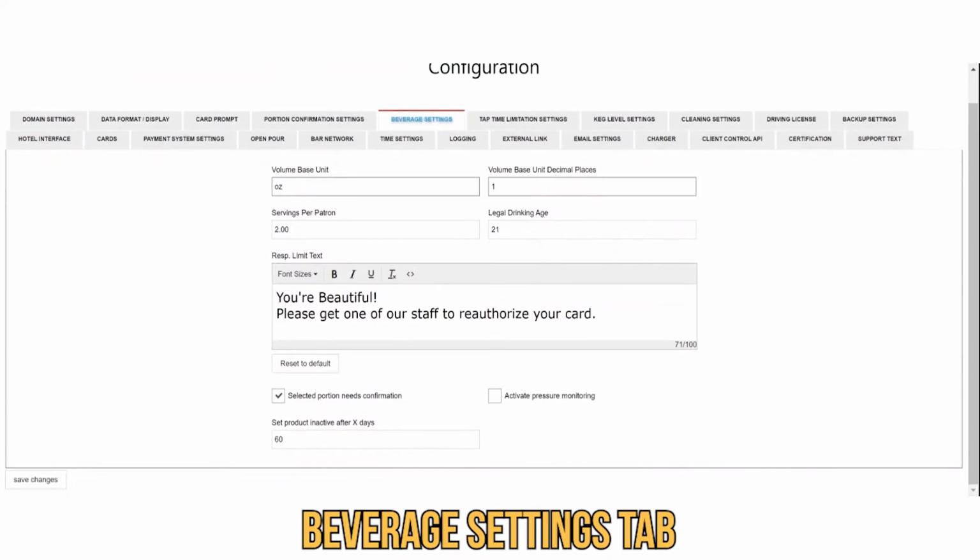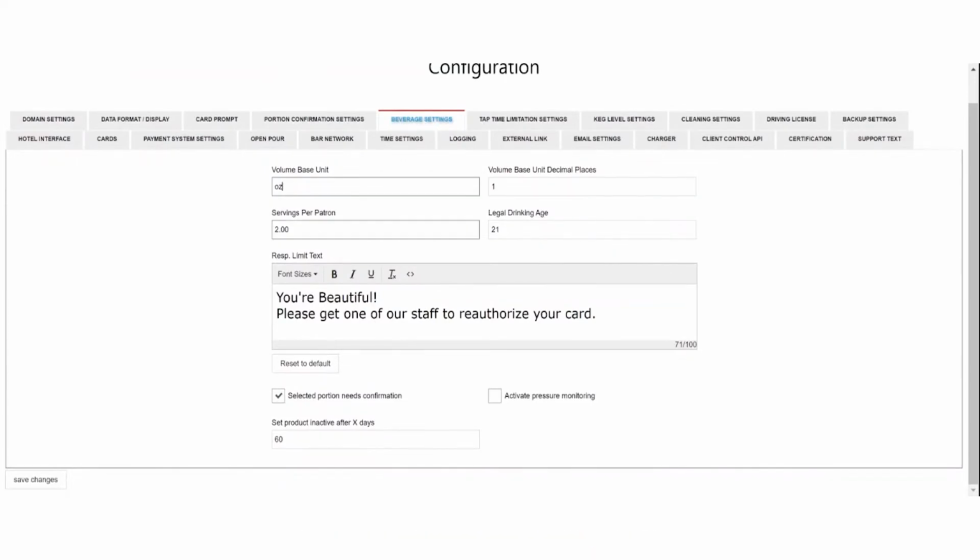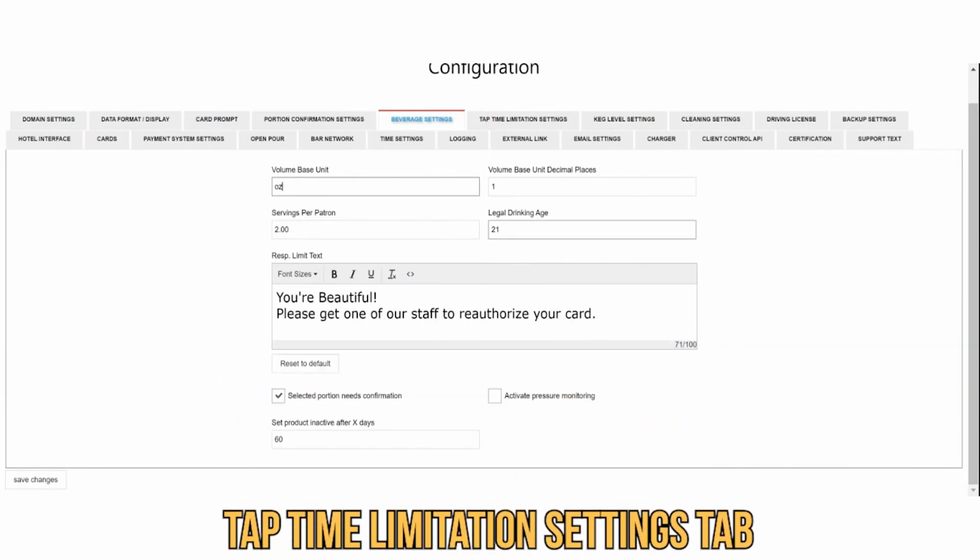Beverage settings is, exactly, are we going to use ounces or milliliters? How many decimal points are we going to have? How many servings per patron are we going to have? What's the legal drinking age? You can also change a responsibility limit message. So when a customer pours through their 2 servings, you can have a message display as you see fit, asking them to, hey, a staff member needs to reactivate your card here.